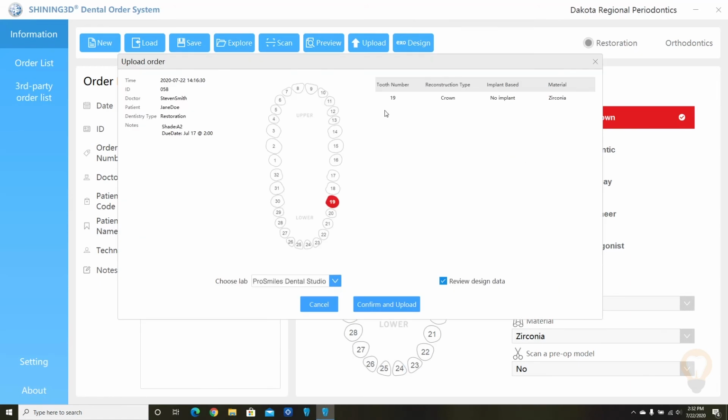All the information about the case will be submitted to the lab. Select a lab. Click Confirm and Upload.